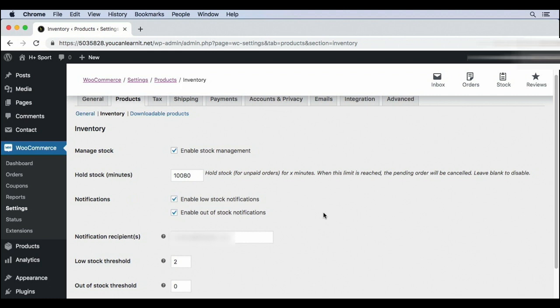You can set this to whatever number you want. If you're using a gateway like Stripe that does it instantly, you don't even need to worry about this. If I use PayPal, I tend to set it to 1,440, which is exactly 1 day. If the user doesn't pay within a day, the order is cancelled and the stock is returned.